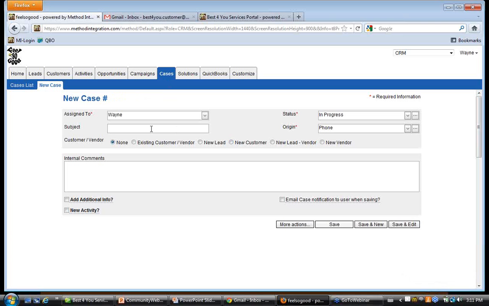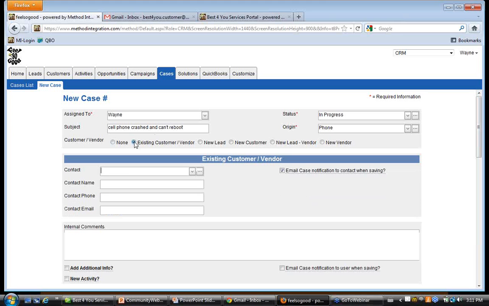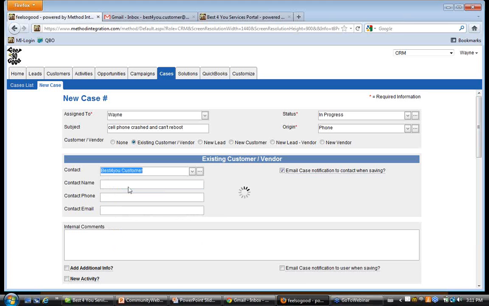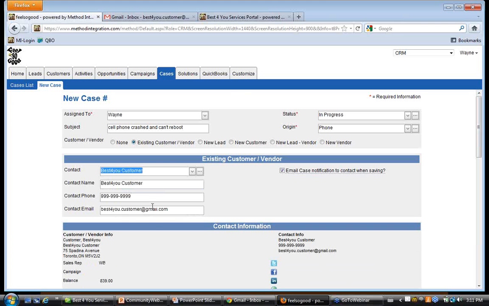let's say the new case, someone phones in. I'm going to use my Best for You customer example. So I'll just go, they phoned in and their cell phone crashed and can't reboot. I'm going to select an existing customer here. So I'm just going to use a drop down, my contact drop down, do a quick search for my Best for You customer. There they are. Fills in all their info.